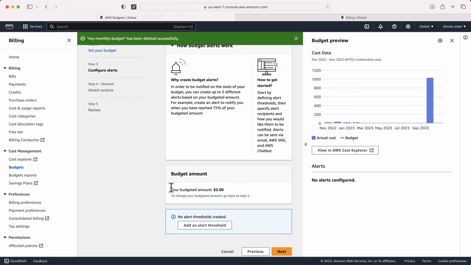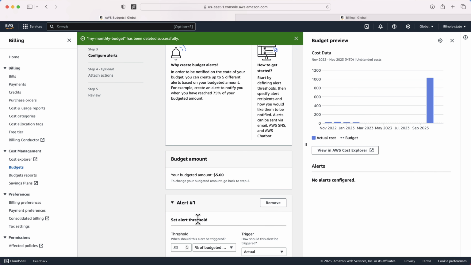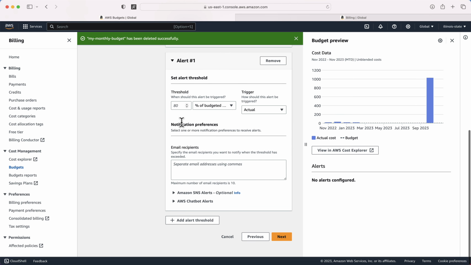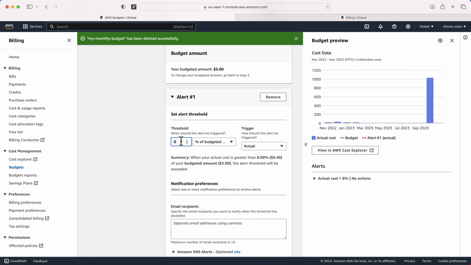And next, your budgeted amount is $5, and then the alert. Like, how do you want to be alerted? Do you want to be alerted as a notification by sending an email? And the threshold, you can also provide the threshold. Suppose I have given an 80% threshold, it means when my budget exceeds $4, it will send me the notification. Okay, and then the trigger you can also put as actual or forecasted.